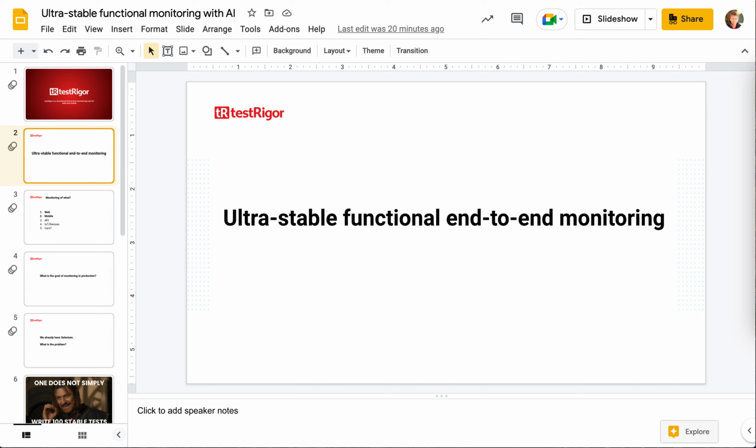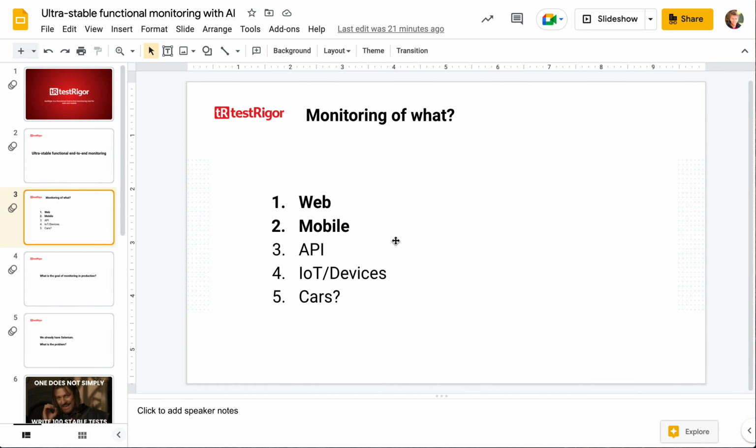I would love to talk about ultra-stable functional end-to-end monitoring in production. Specifically, how we use AI to make sure that you have exceptionally stable functional end-to-end tests. We will be talking specifically about web and mobile testing and monitoring, and not API, IoT, and so forth.